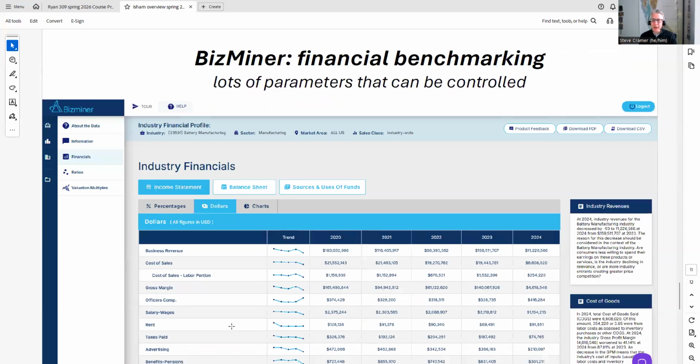Two more slides and then we're done. BizMiner, particularly for phase 3, you have to do some financial planning. This is a financial planning benchmarking tool. I looked up battery manufacturing because you have a patent on the list about cathode materials inside lithium batteries. This tells you the typical financial balance sheet, income statement, etc., for a company in this industry.